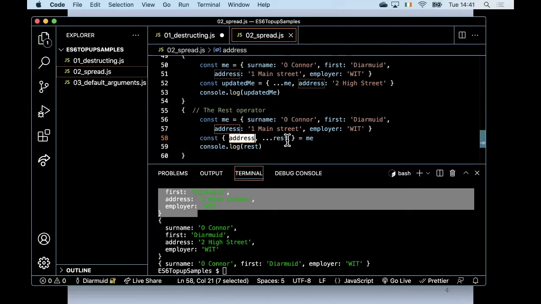As in, it takes the rest of the key value pairs in the me object and puts it into a new local variable. You don't have to call it rest. It seems to be a convention that we do. So when I do a console.log of rest here, I would expect it to have all of the key value pairs except the address key value pair.